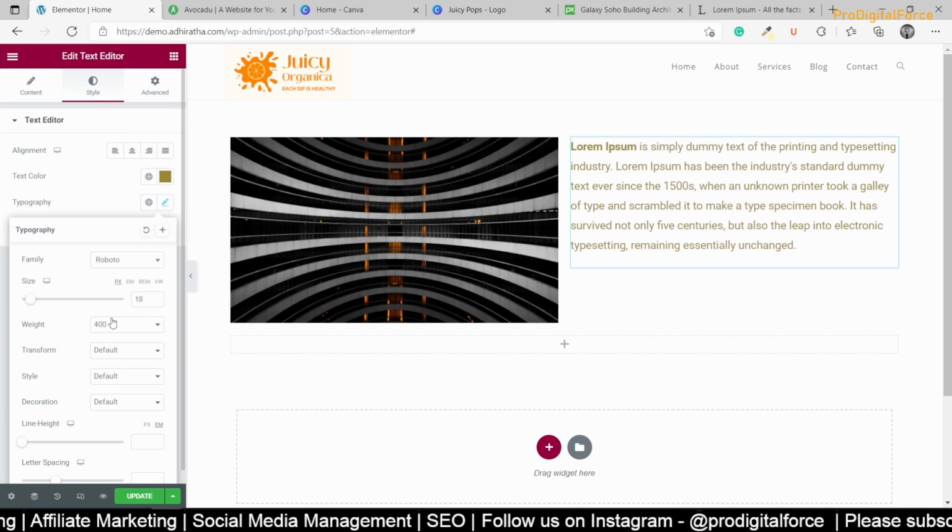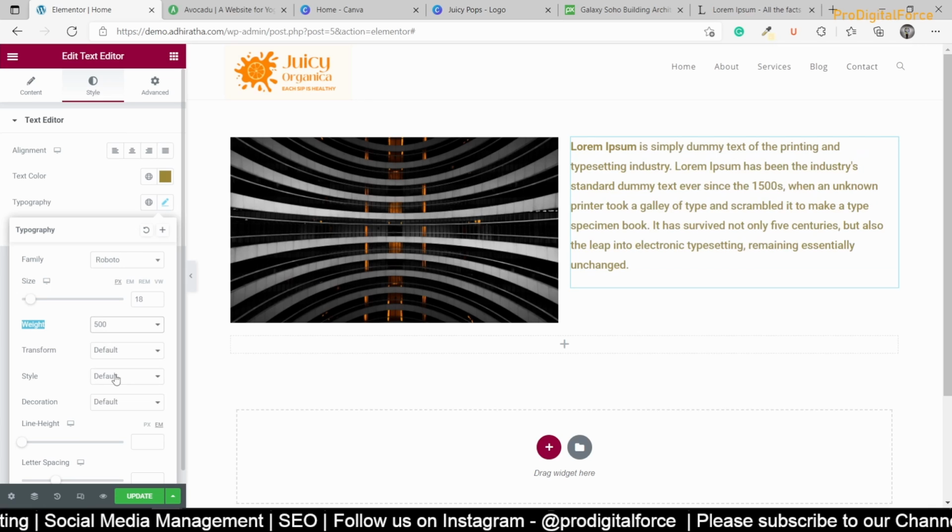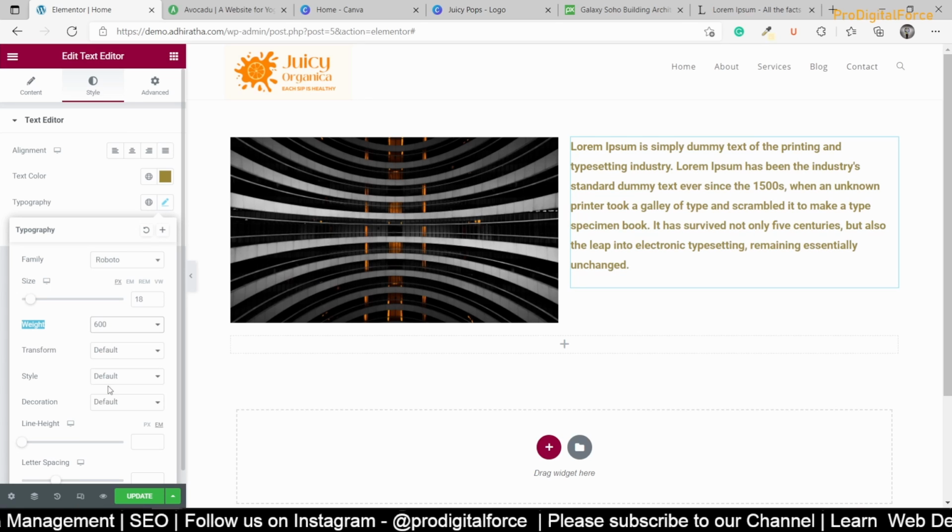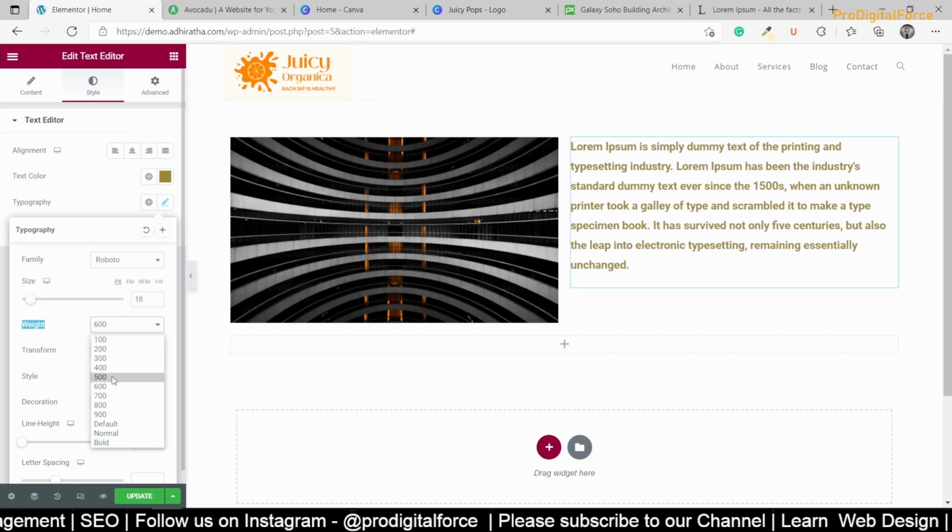Here you won't find bold like that. See, here you will find something called weight. If you increase the weight, this is what increases how bold you want it to look. Okay, maybe if I put 600, it will still increase. Okay, so maybe 500 is decent enough.